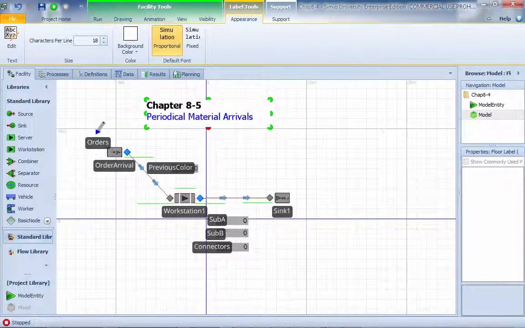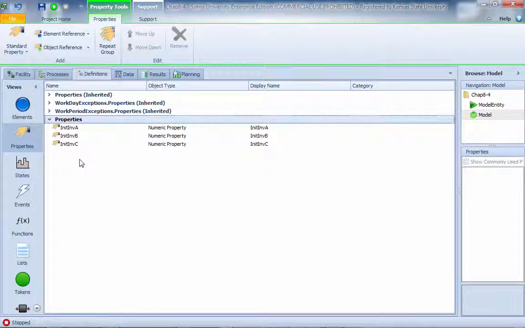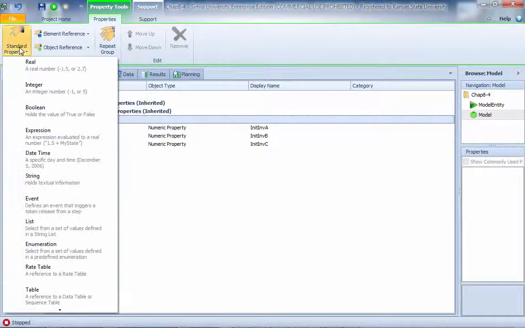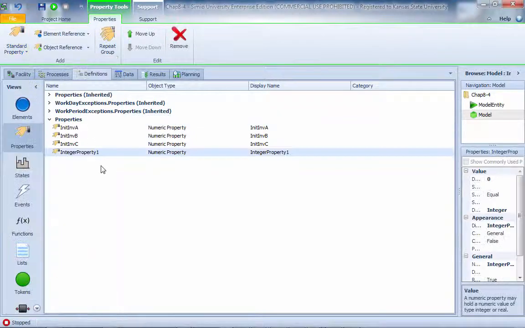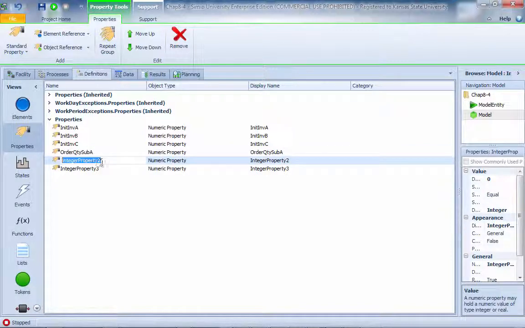That portion is fairly easy. The next step is to fill up the stock for subassembly A, subassembly B, and the connector. So we add, again, the property over here. These are the initial inventory for 3 different parts. Now I'm going to add 3 more. This is called order quantity for subassembly A. Copy this. The second one is order quantity for subassembly B, and order quantity for connector.